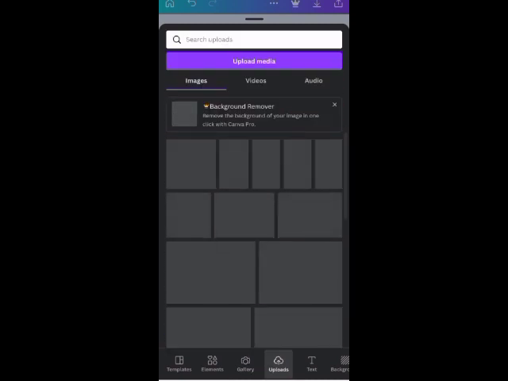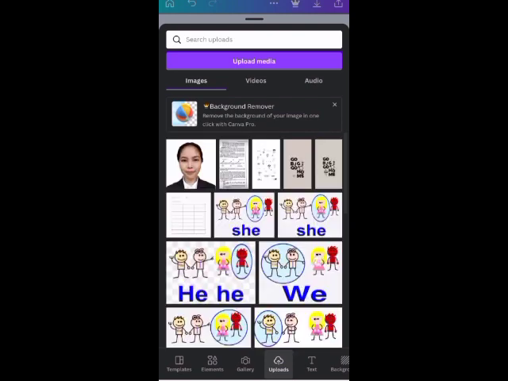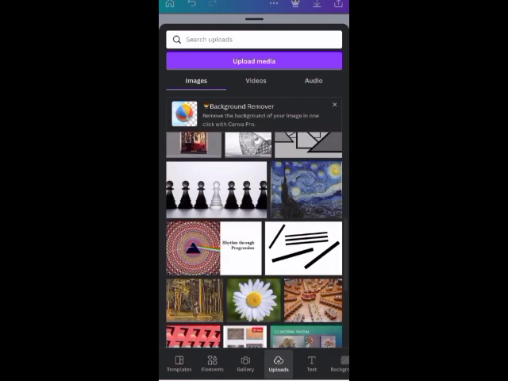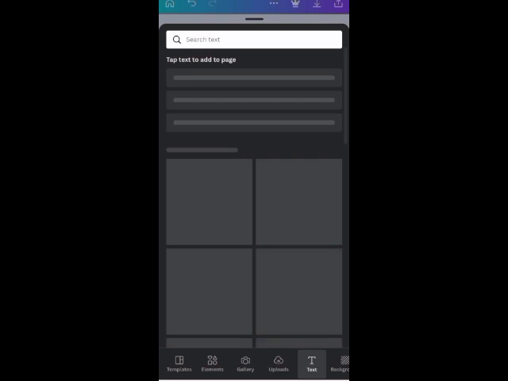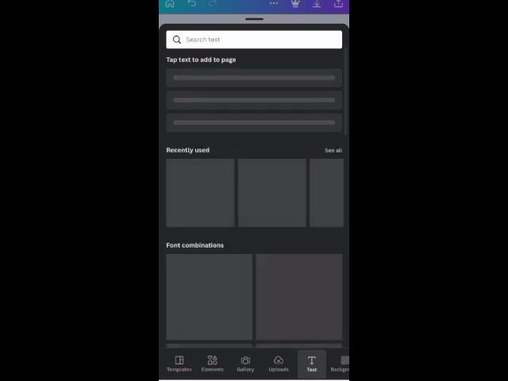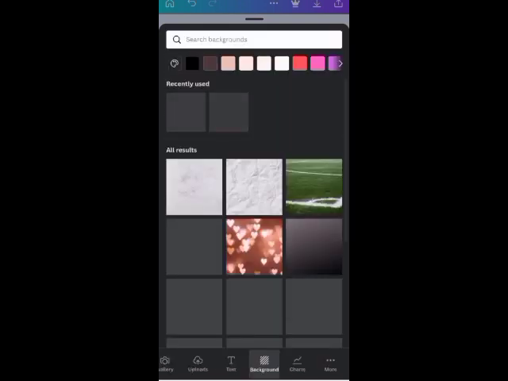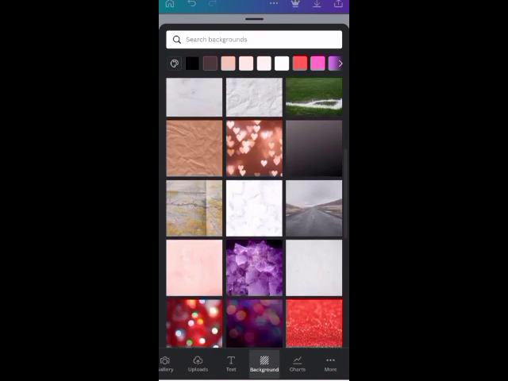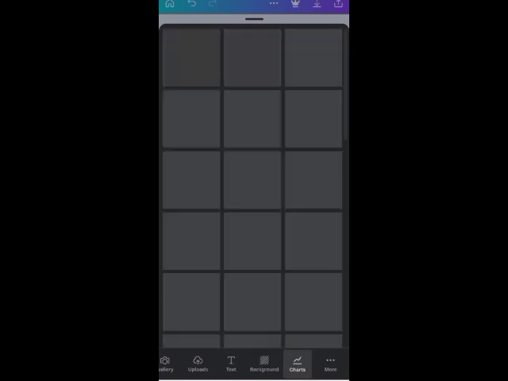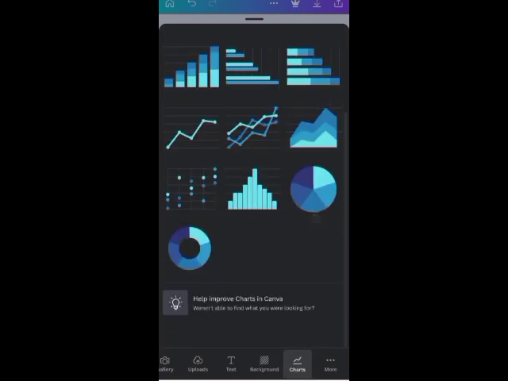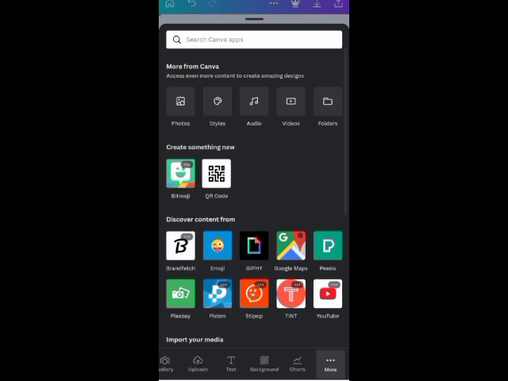The uploads here will show you the pictures or the videos that you already have used before in your Canva designs. And of course, if you want to add text in your presentation, just click text. And there are also many designs in here. If you wish to change your background, you can select your design in here, and even just a plain color. Charts can be inserted in your presentation too, and more things that you want to insert in your presentation.